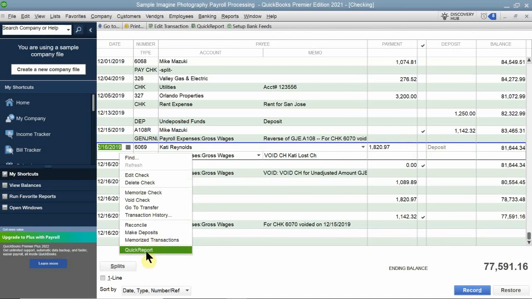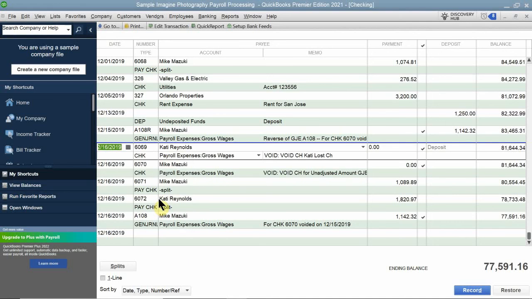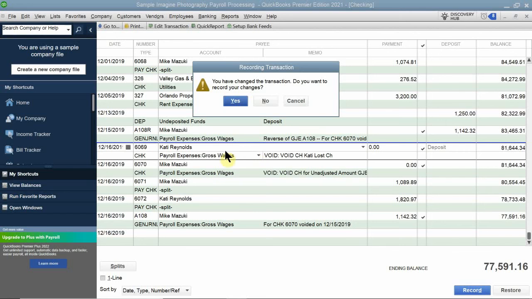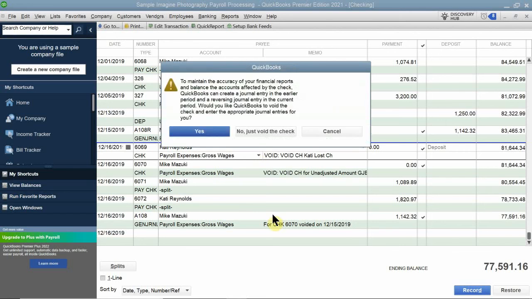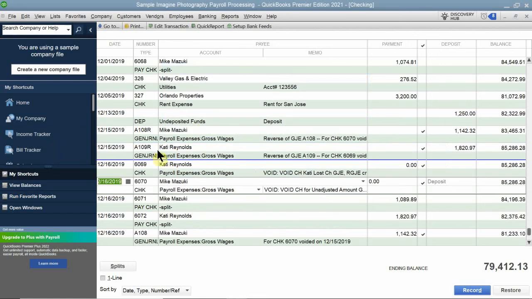Okay. So that way, again, it does not tap into any of the information that we put in for federal, right? Those are all intact. We're only voiding the payroll expense gross wages account. And that's it. Okay. There you go.